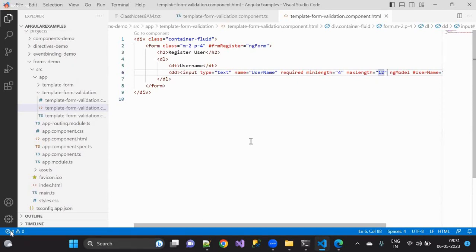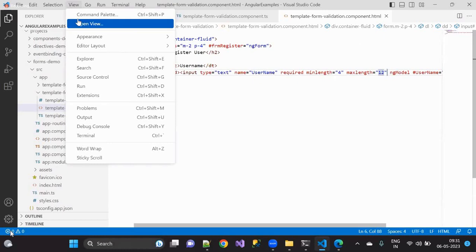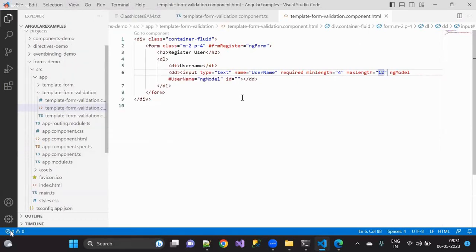Okay. Now tell me one thing. I have a question here. Until the validations become false, then we need not display those error messages, right? Tell me. Yes or no? Yes or no? Did you understand my question?